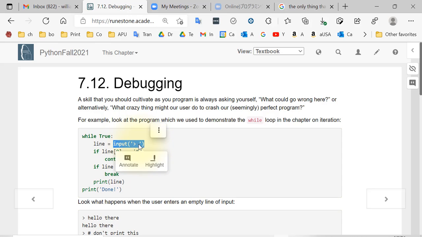We ask for input, and we show a prompt here, and the input gets assigned to this variable, and we check the first element in this string. If it's equal to the hash mark, then we skip up to ask for a new input, which is basically just a new prompt here.